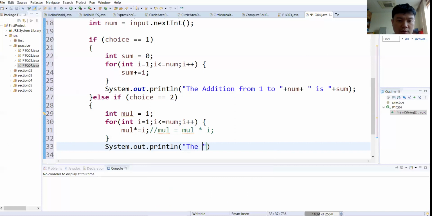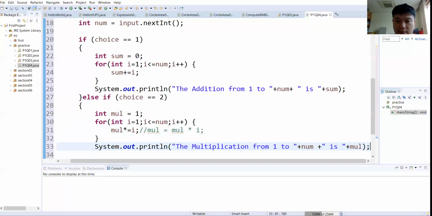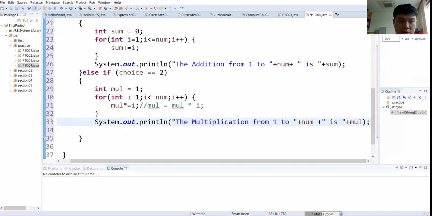So the multiplication from 1 to the number will be... is... mul. Okay, so I guess if you know how to deal with the result, then this will be the result.